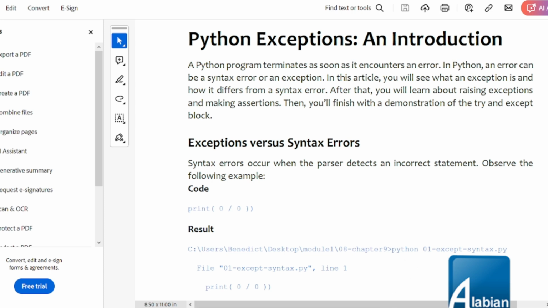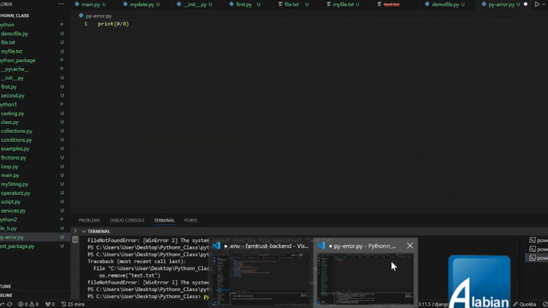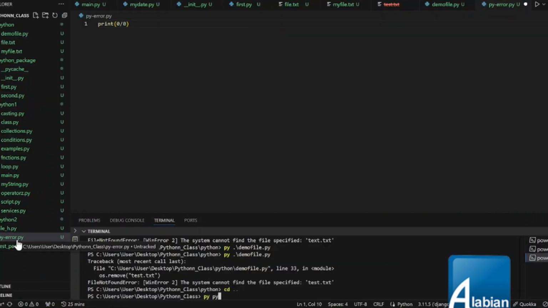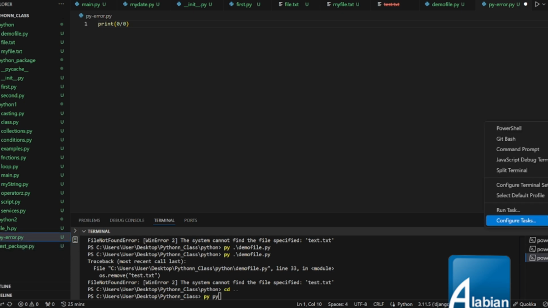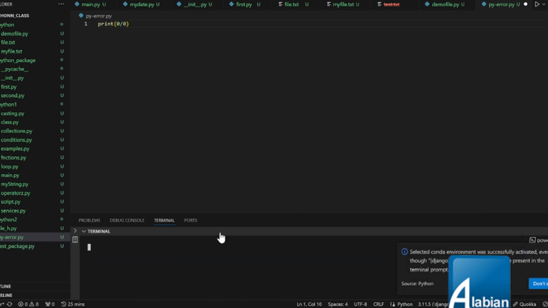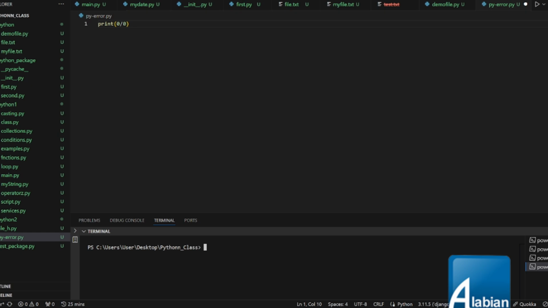So let's go to our VS Code and see for ourselves. I already created a file. I called it py error dot py. I'm going to clear this terminal. So this is a syntax error. Let me say mistakenly I put this here, and then save it.